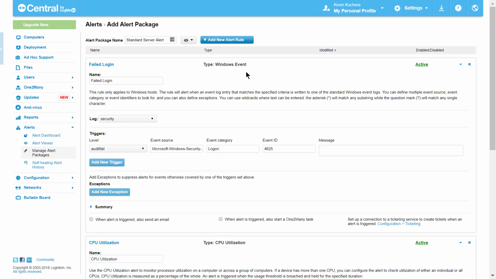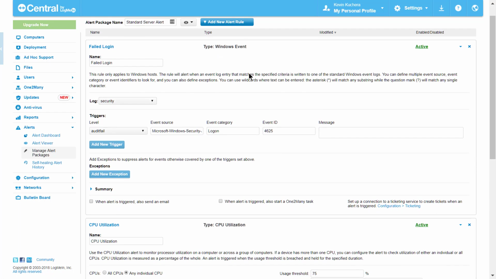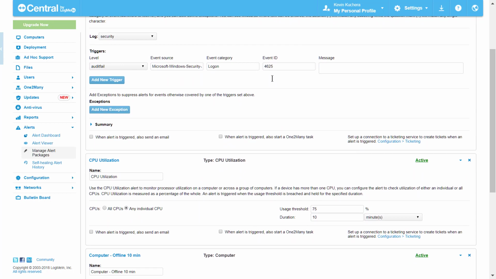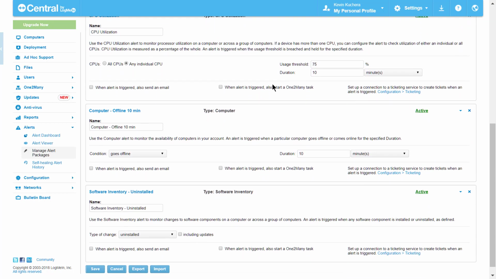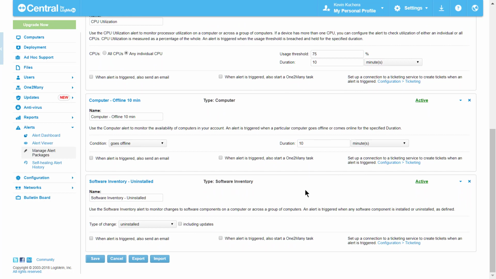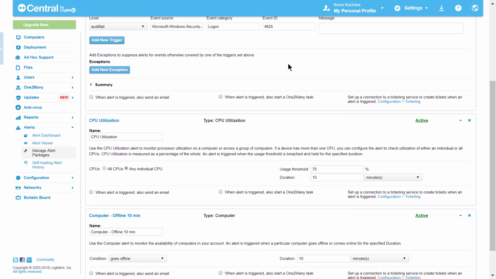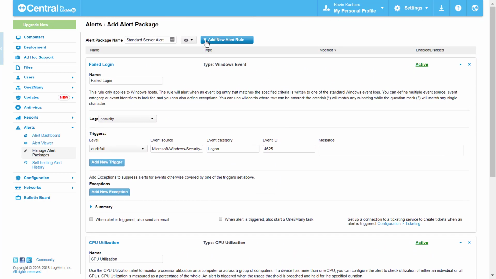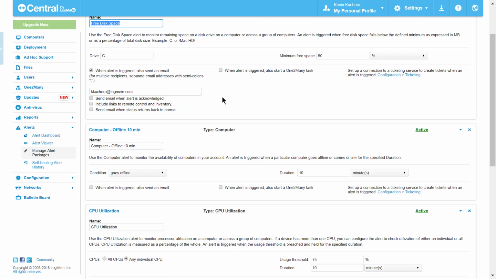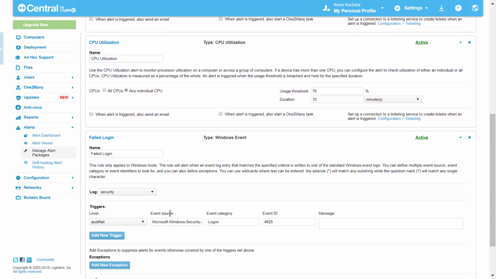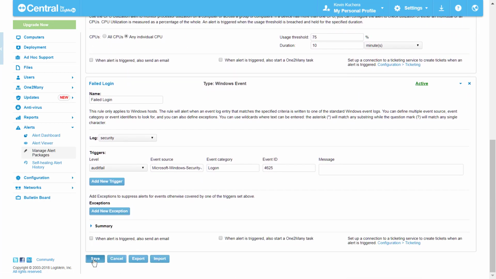Here, our template contains 4 of the alert rules we saw on the previous list, each outlined in a gray box. As we scroll down, I can remove an alert rule, say Software Inventory, by clicking the X in the top right corner. I can also add a rule, say Free Disk Space, by selecting it from the Add Alert Rule button at the top of the page. Once I have my alerts configured, I click Save at the bottom to finalize the package.